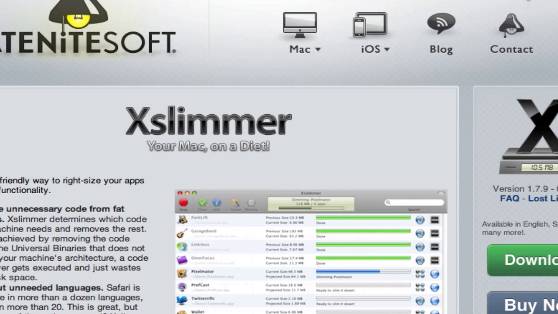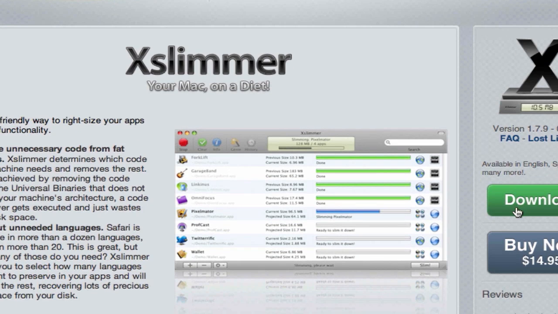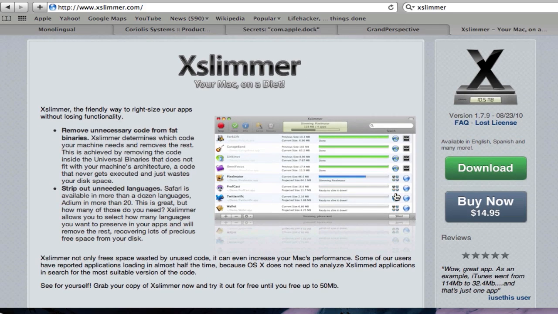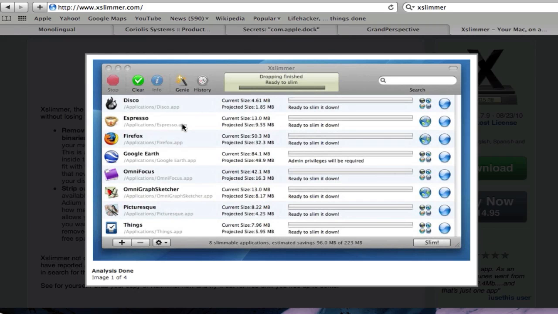Alright, moving on. XSlimmer. XSlimmer is a really great app. Now this one is paid. It's the only one out of these applications that is paid. You can try a free trial. What XSlimmer allows you to do is take an application and put it on a diet. You can drag the application into XSlimmer, and it will take out all those extra files within an application that you do not need.